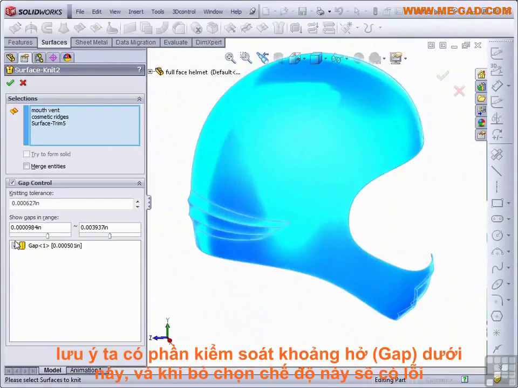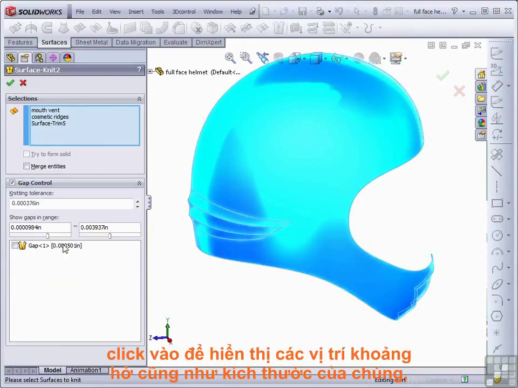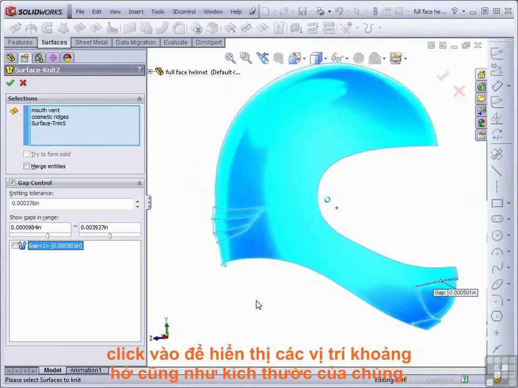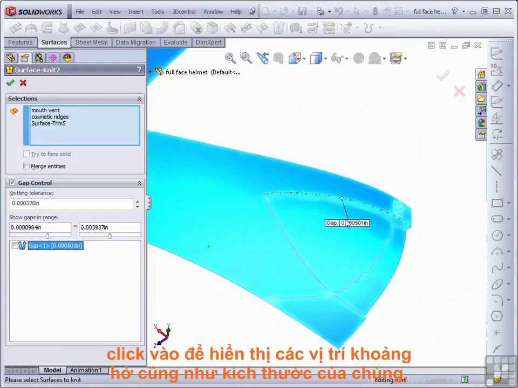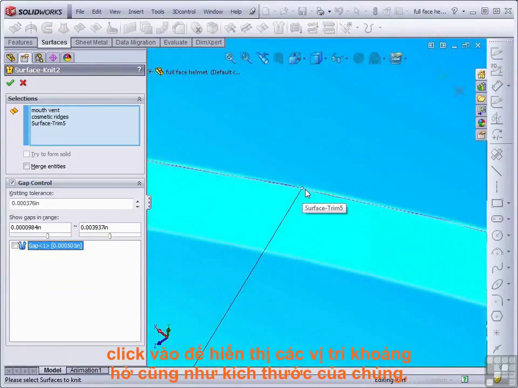Notice down here that we have a gap control box. This is new in the last several versions of SolidWorks, and when a gap shows up in here and you don't check it, your knit feature may fail. If we click on it, SolidWorks will show us just where the gap is, and it shows us the size as well. You will learn by taking note of what type of gaps, which features are more accurate than others.